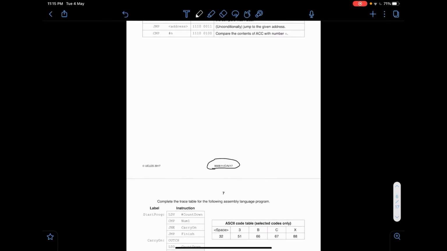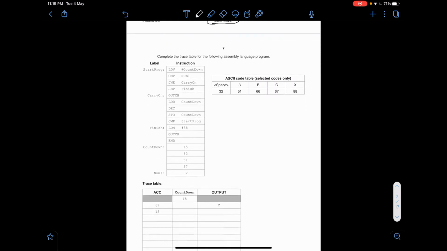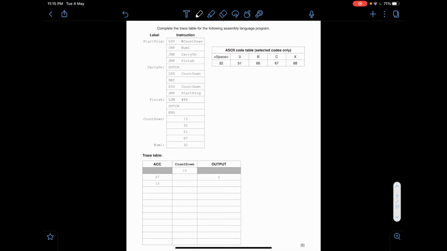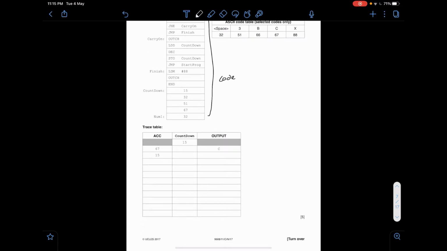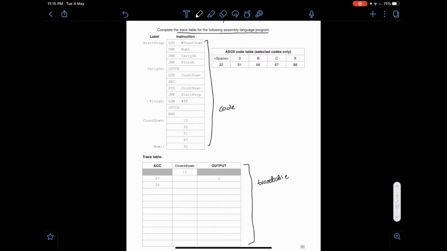So first of all, we'll look at what the question is asking us to do. Here we have a trace table for the following assembly language program. We need to complete this trace table. So this is our code, and this is our trace table. And the first part has already been done for us.